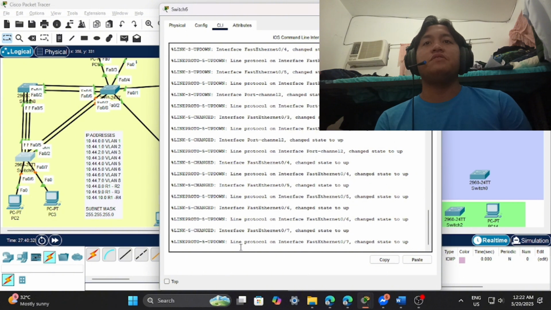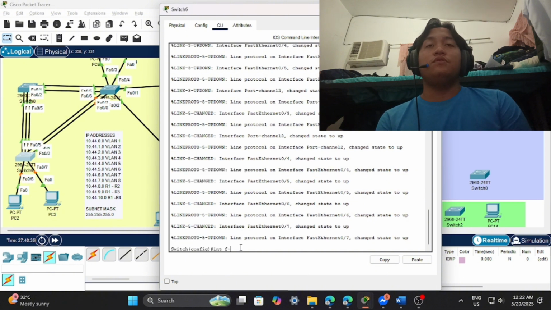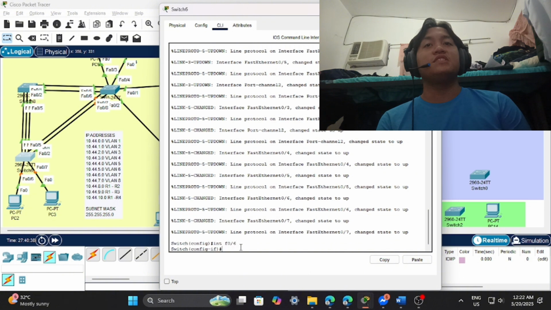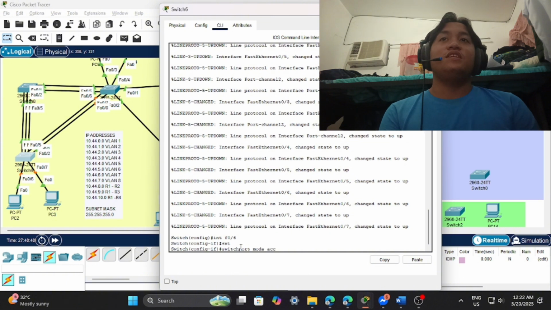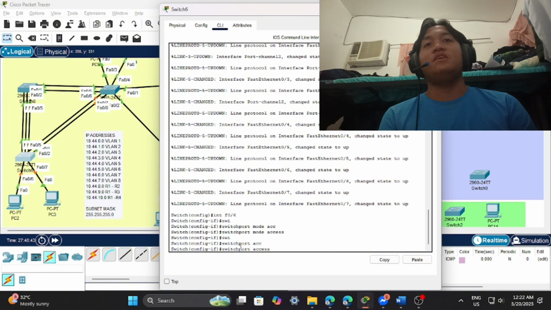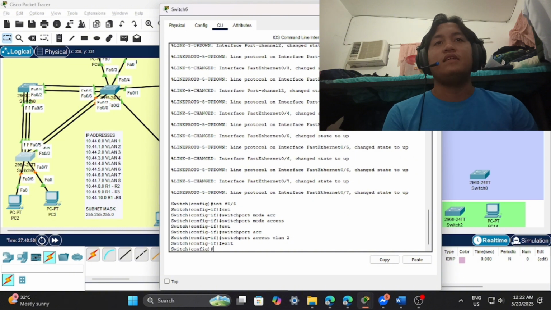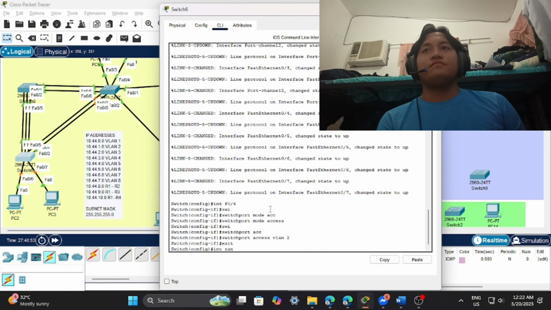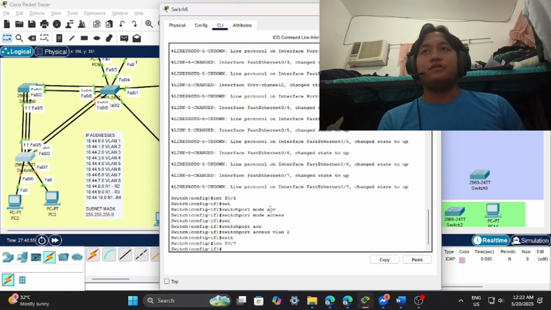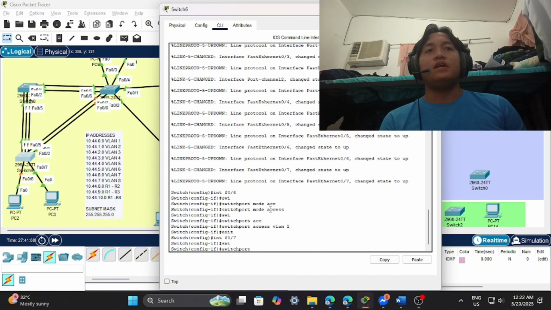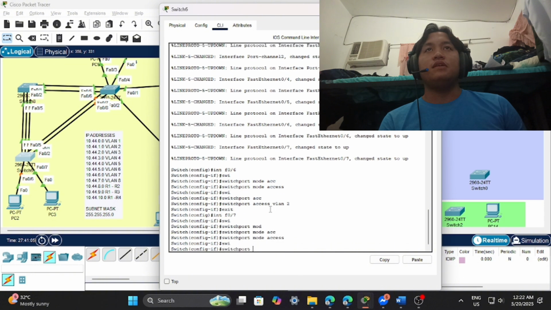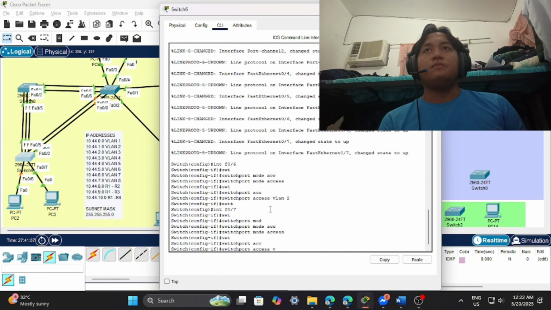So now in this part of the video, we're just going to do the same thing that we did on the first two switches that we have configured. We're going to put the ports on specific VLANs and make them access specific VLANs. So port 6 will be on VLAN 2 and port 7 will be on VLAN 3. And it's the same for the rest of the switches.